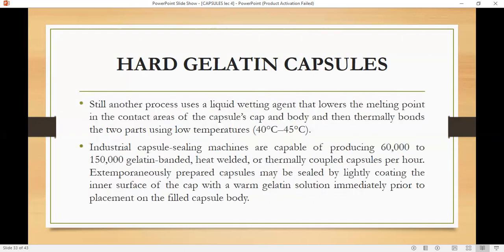Still another process uses a liquid wetting agent that lowers the melting point in the contact area of the capsule cap and body, and then thermally bonds the two parts using low temperature, 40 to 45 degrees centigrade. So a liquid wetting agent can also be used for the sealing of the capsule.